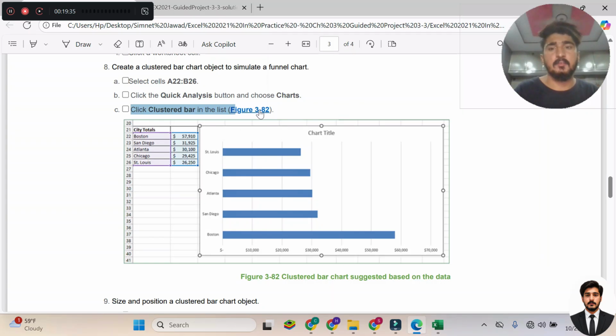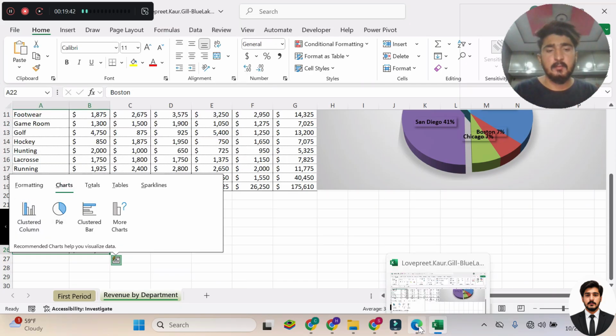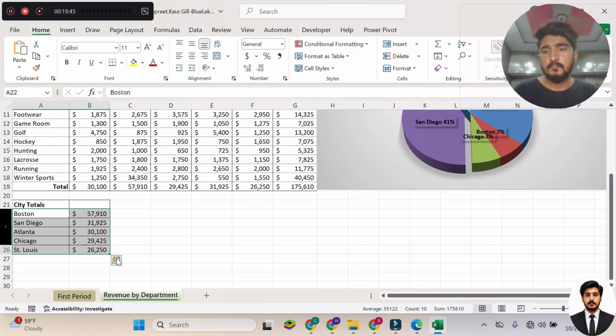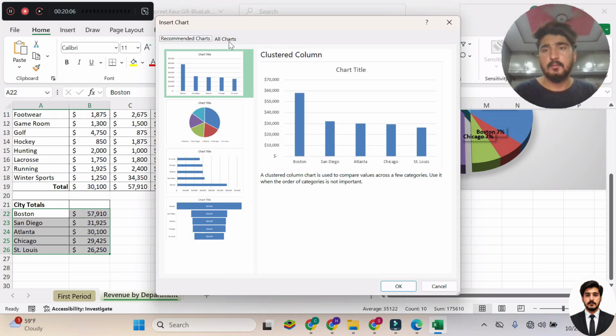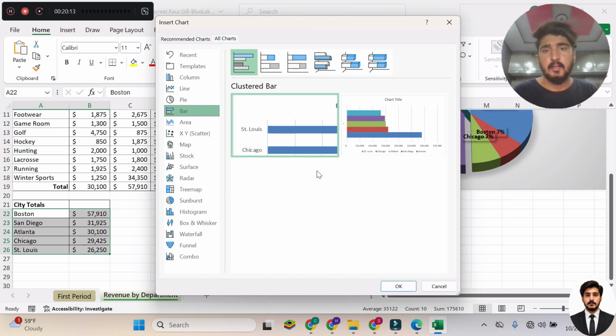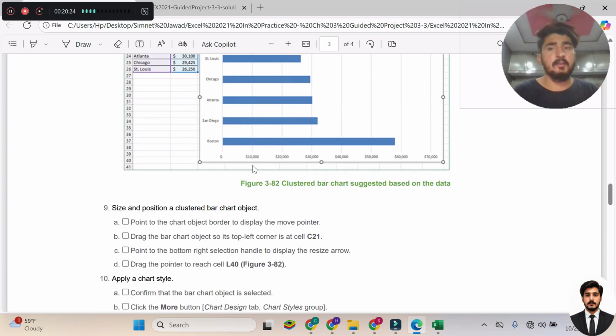Now part C, click clustered bar in the list. So we will select which chart? Clustered bar chart. This is our clustered column, so we will insert the clustered bar chart. So just click more charts and we will select the clustered bar chart. All charts, just click bar, and this is our clustered bar chart. Yes, this one. So step number 8 is completely done.